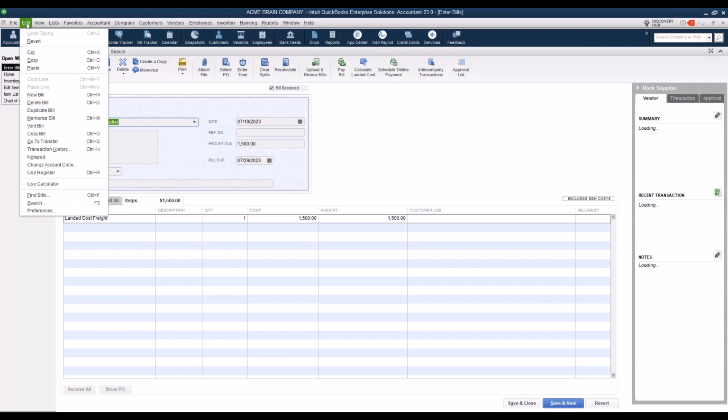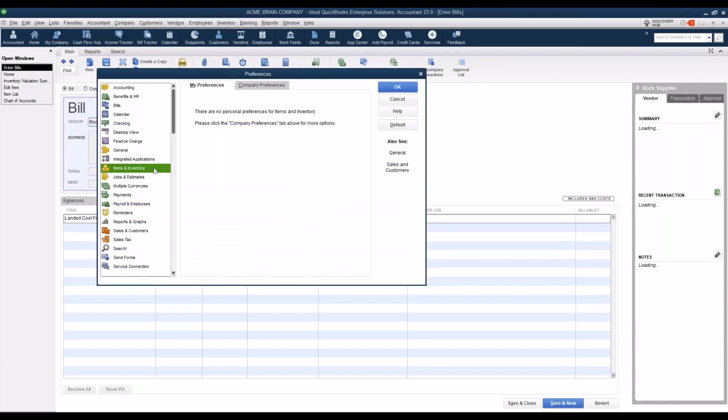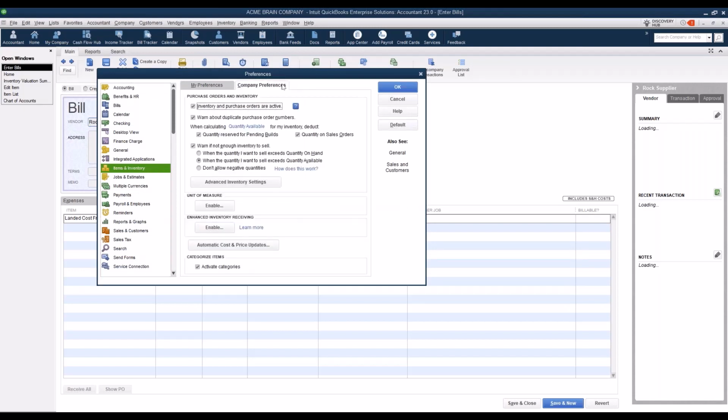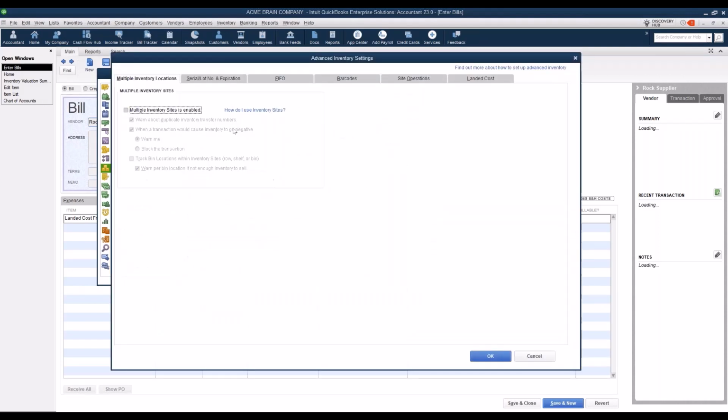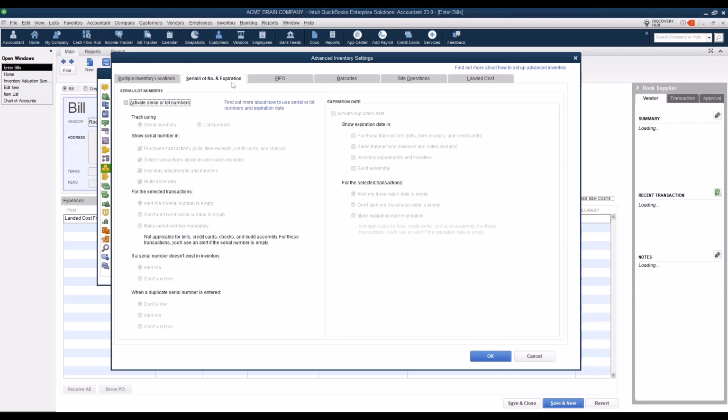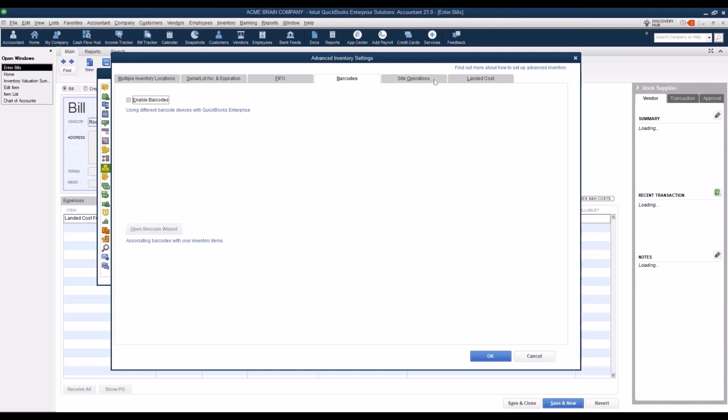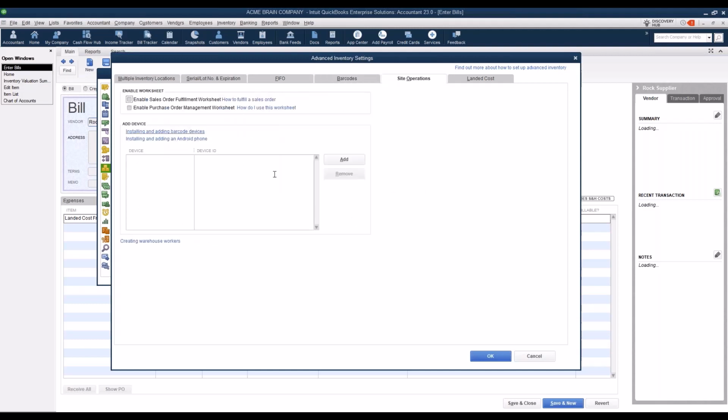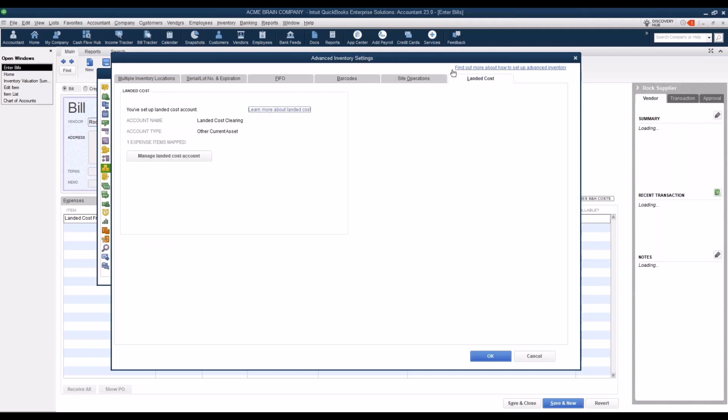Yep, so we want to go here to edit, and then preferences, items in inventory, company preferences. Then we go to advanced inventory settings. And here you have the other features of advanced inventory, right? Multiple inventory sites, serial and lot number, and expirations, first in, first out, barcodes, site operations, and all that. And then we have landed cost is this last tab over here. And that's where you would click to enable that.